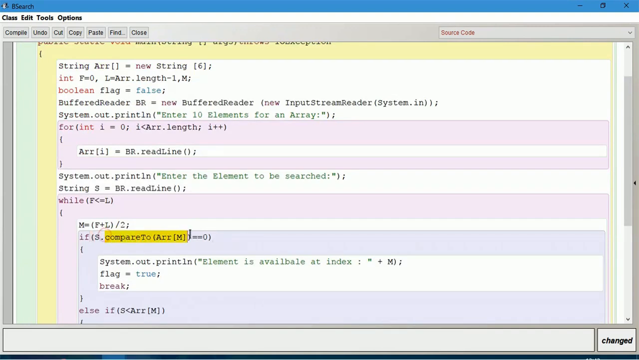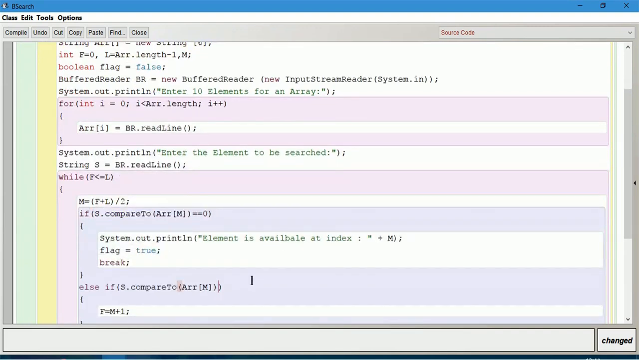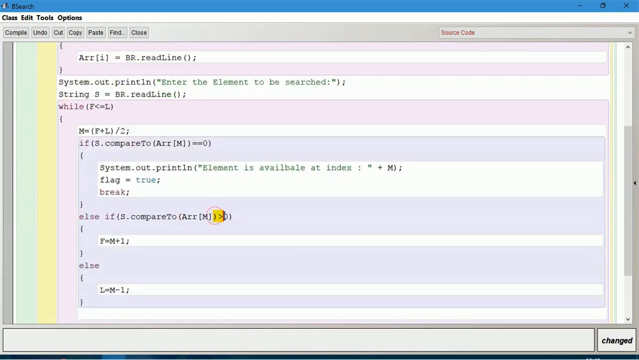Here again we will have the same thing when it is greater than 0. Greater than 0 is for ascending order of that array. That is, the ASCII value of the first letter of the string which we are comparing is greater than the middle element. So we will get the positive value which is greater than 0. So at that time we will not compare the first half of the array. So first index will be middle index plus 1. In case it is a descending order array, then we will change the symbol to lesser than 0. Let us compile this.